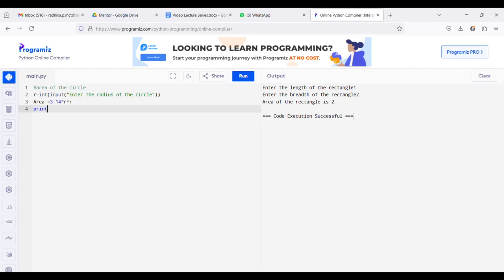Print, I want the output. Print, I'm opening up the apostrophe, area of the circle is, this is how I want the output to be displayed. Area of the circle is, what needs to be displayed, comma, area. The program is done. So let me run the program. Enter the radius of the circle. Let us consider this as 2. So we got the output, code execution is successful and we don't have any error here. So area of the circle is 12.56.